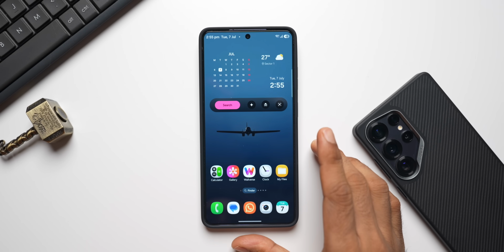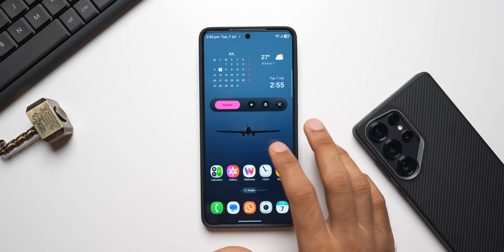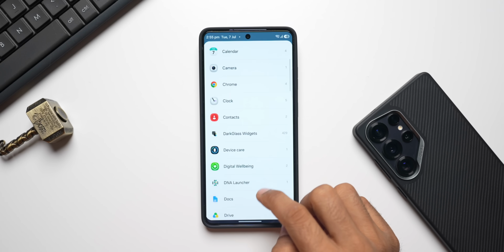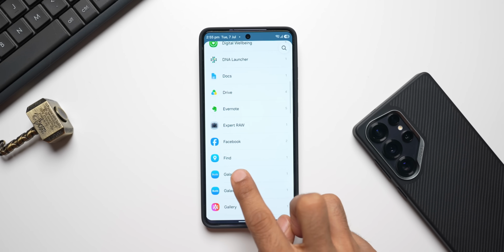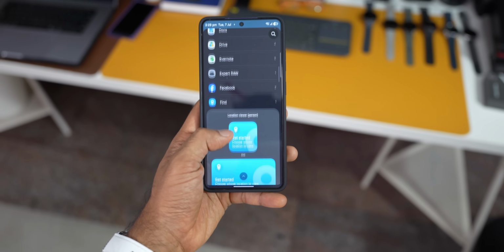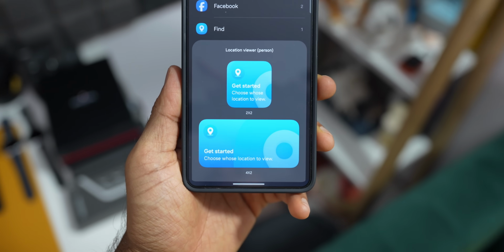Now the first real feature which has been added is the all new Samsung Find widget. Let me press and hold on the home screen, tap on widgets. Let's scroll down. Let's see if we have Find here. Yep, we have got Samsung Find right over here. Let me tap on this. It says one widget is added. We do have two widgets. In fact, I think it's the same single widget which can be expanded.